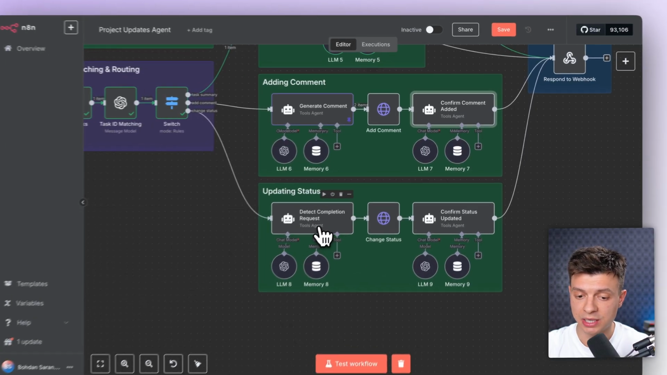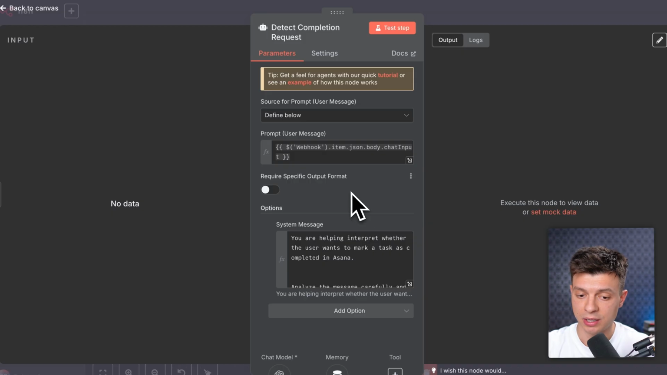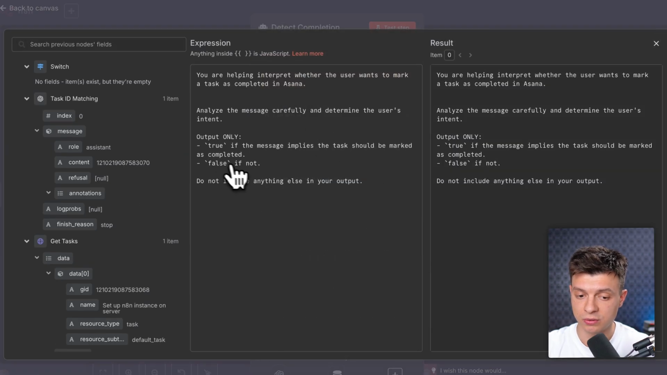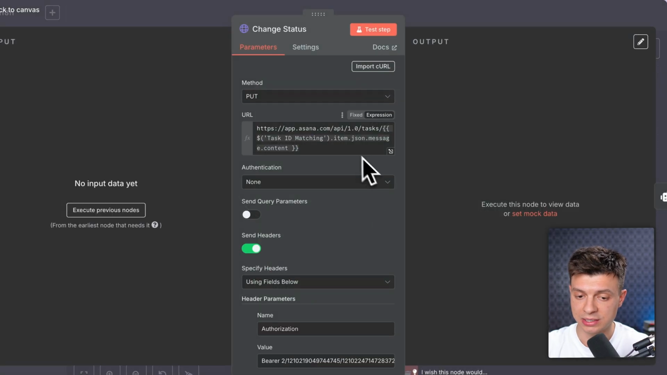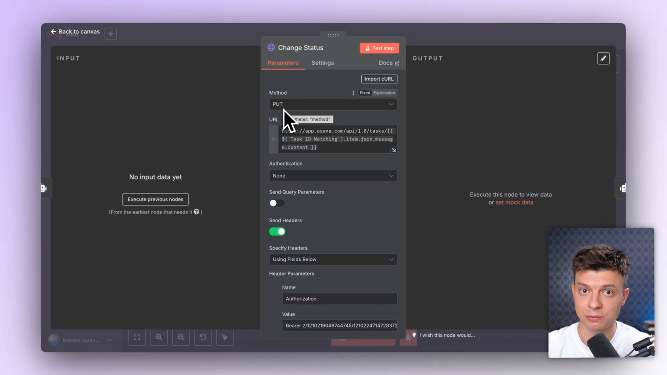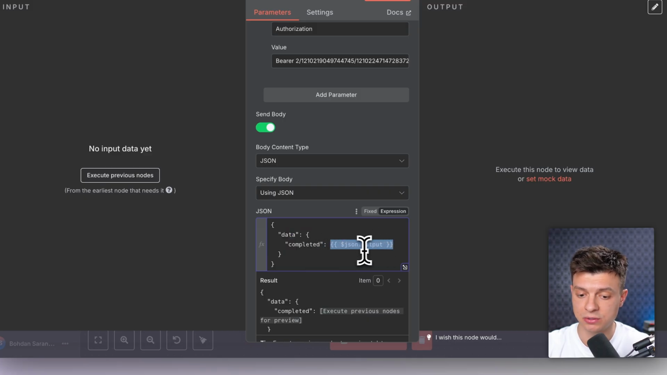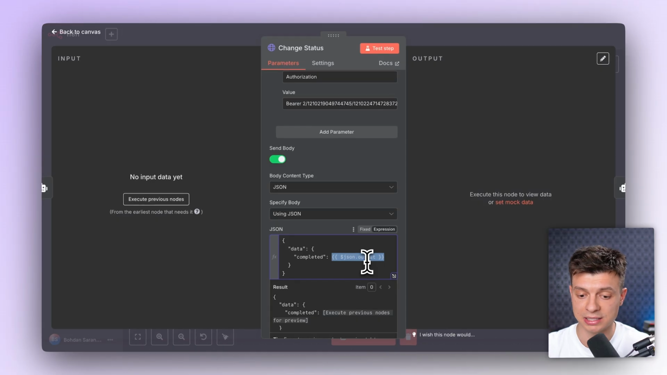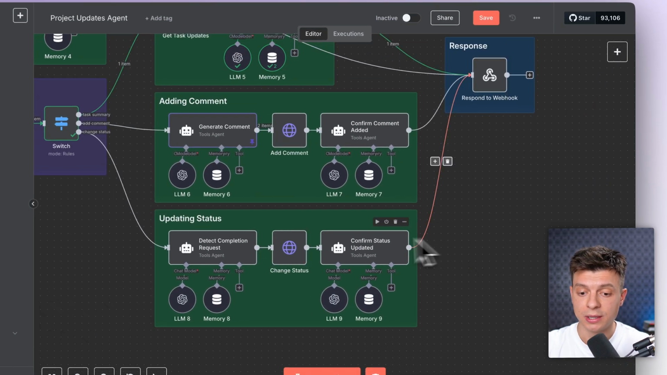And the same with status update. I have additional AI nodes here to identify if the status needs to be true or false, like you can mark it as complete or not, and then it is going to send the information using put method, because we are just updating the information in Asana. It is going to send JSON body here, completed, and then the output from the previous node. Again, if it's true, then it is going to mark the task as complete. If it's false, then it will mark it as incomplete. So that's the current logic, and then it will respond to my webhook.